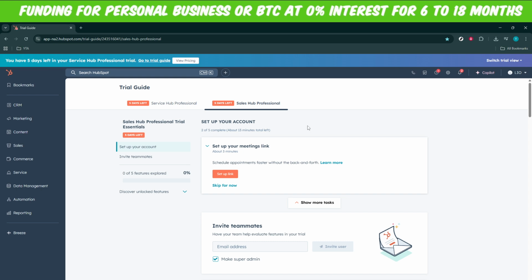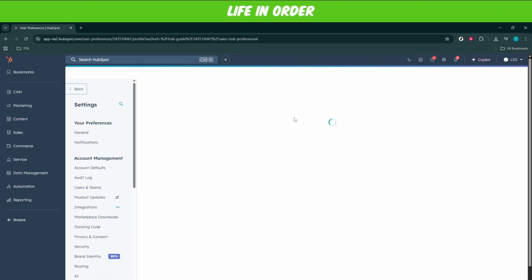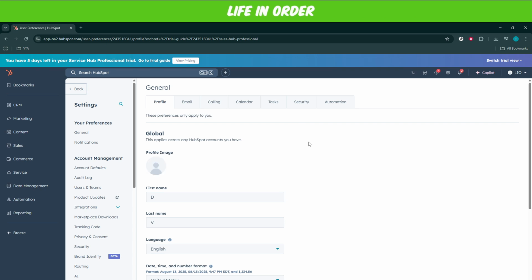Next, you need to access your settings. This is typically found in the top right corner of your HubSpot dashboard, represented by a gear icon. Clicking on Settings will open up a new page where all your preferences are listed. This section of HubSpot houses all the configurations you might need to adjust for your account. But for now, we're focusing on emails, so let's move on to that.